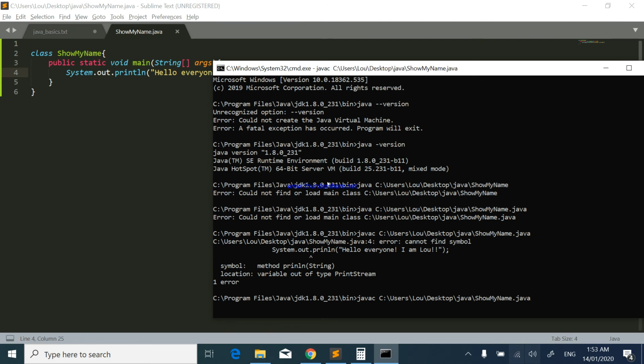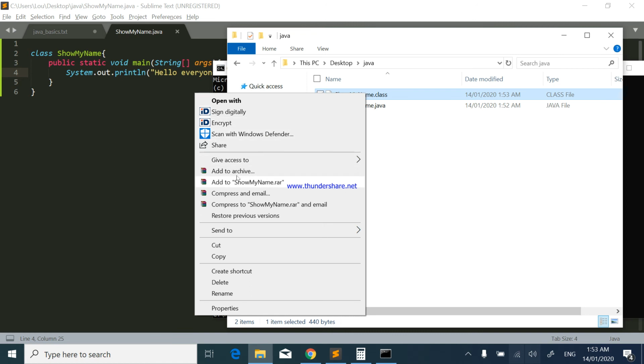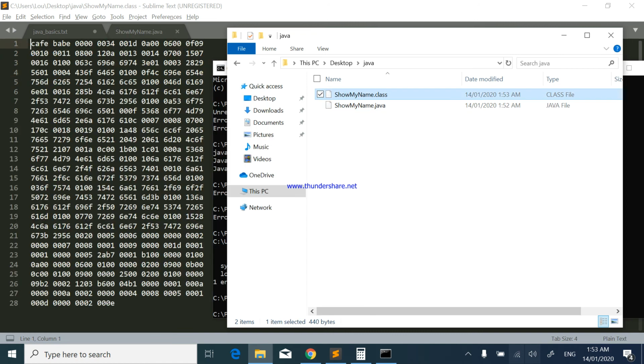I'll press enter. So just see here, we have another file, ShowMyName.class. So our Java file is compiled to a class file. This one is the machine readable file. If I open it, maybe I can increase the line size, but you will not understand anything.